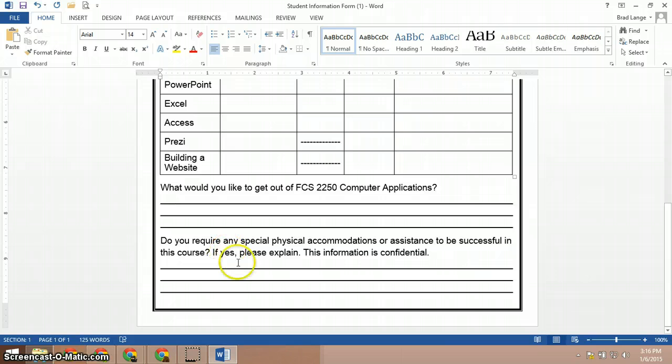And then, do you require any special physical accommodations or assistance to be successful in this course? If yes, go ahead and please explain that for me. This information is confidential. If I do have to go to my boss, I will ask you first. Maybe we need some different accommodations to help you, and I may need to ask for a resource. But I'll ask you first if that is okay.